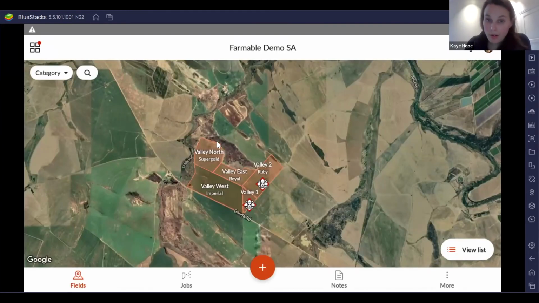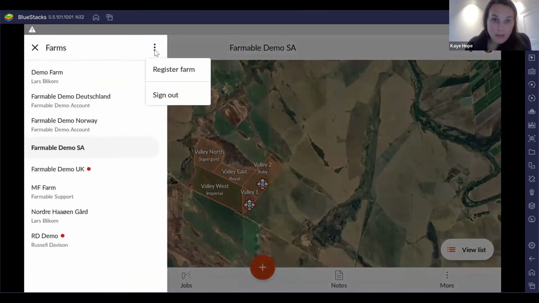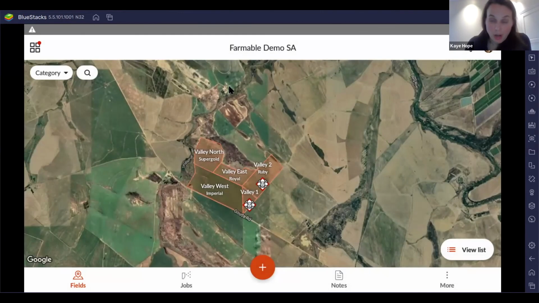If you have multiple sites or are part of a larger operation, you can also have additional farms through a single Farmable account. You can see I've got several different demo accounts here for different areas. But there is no limit on the number of farms or the number of users that you set up associated with your Farmable account.